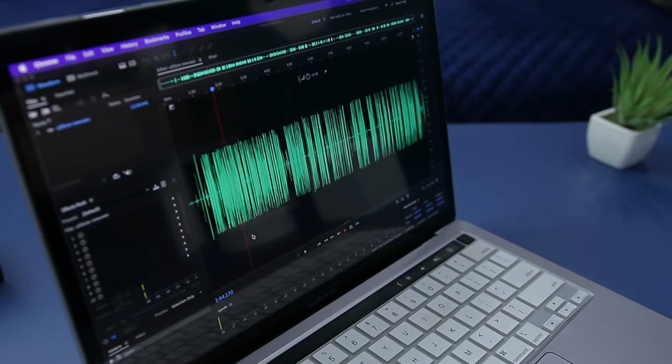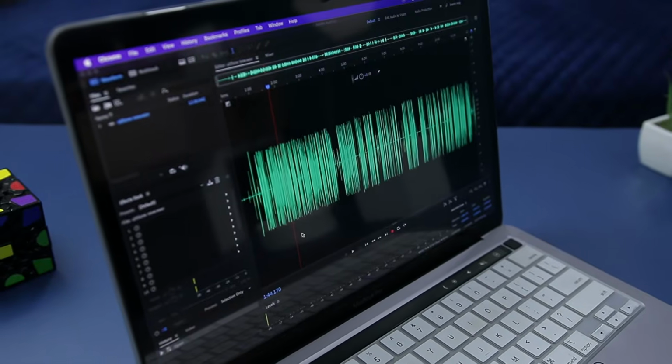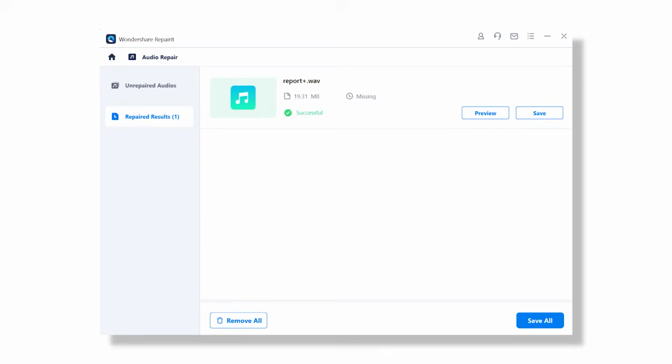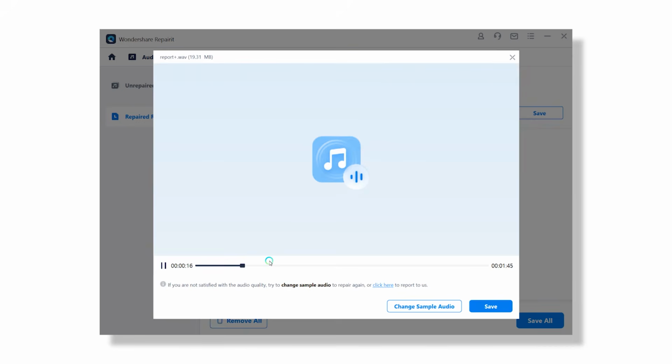Wondershare Repair It can mend damaged AAC, FLAC, M4A, MP3 and WAV files with an impressive success rate. What's more, it adaptively addresses a wide range of audio corruption, encompassing issues like clipped audio from singing or recording too close to the microphone, humming audio stemming from electromagnetic interference, and rumbling audio due to heavy breathing during recording.